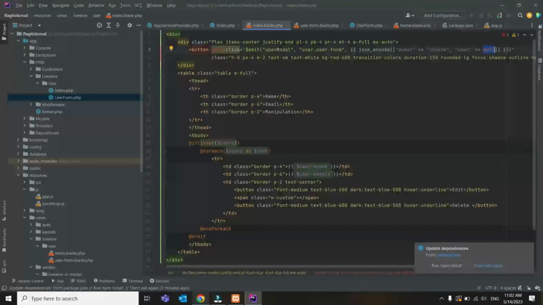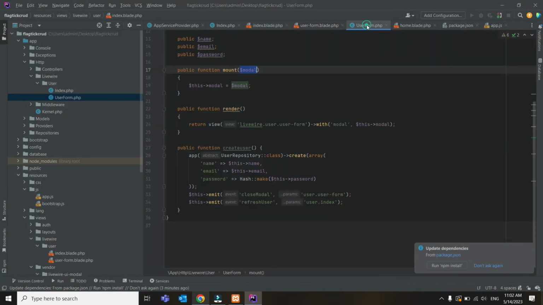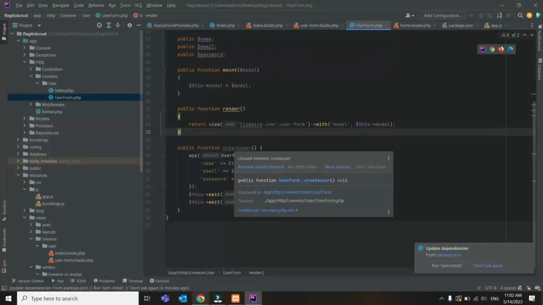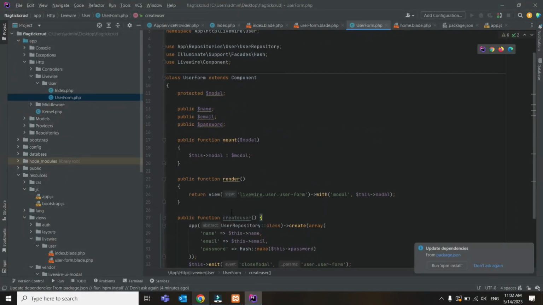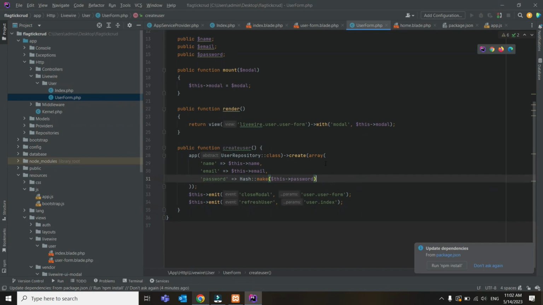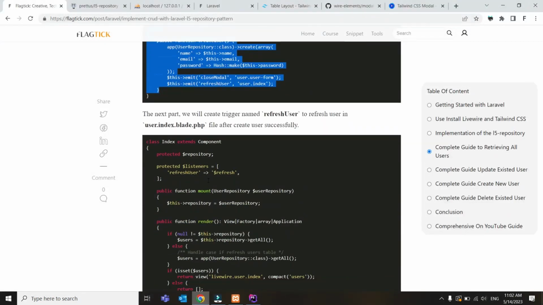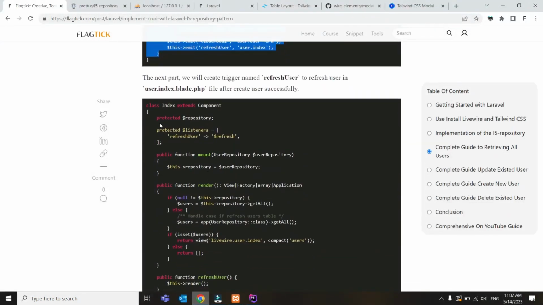And I target on the open module is the event, and I target on the user form. So this is for the user, and then I use create a user function. So create a user function will help to create a user. Okay, so it can help to create a user. All right. So in that function we need to create a listener, because the listener can help you refresh.